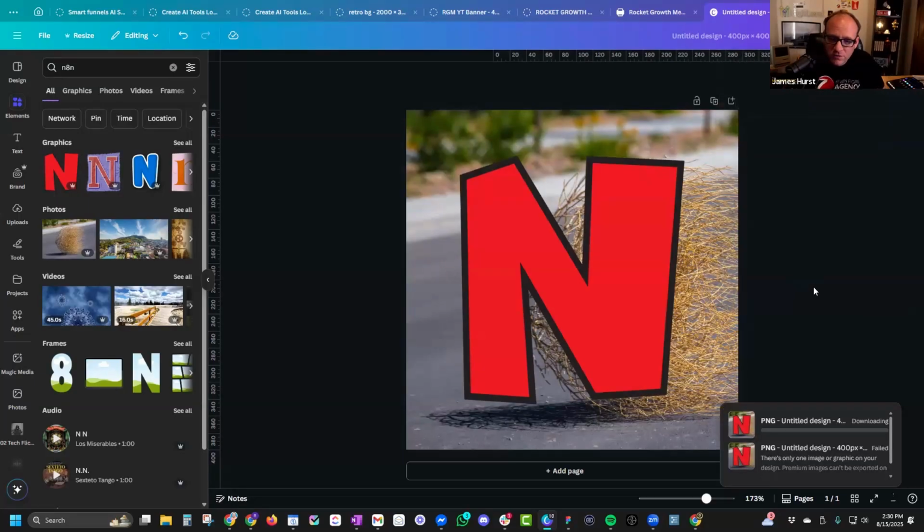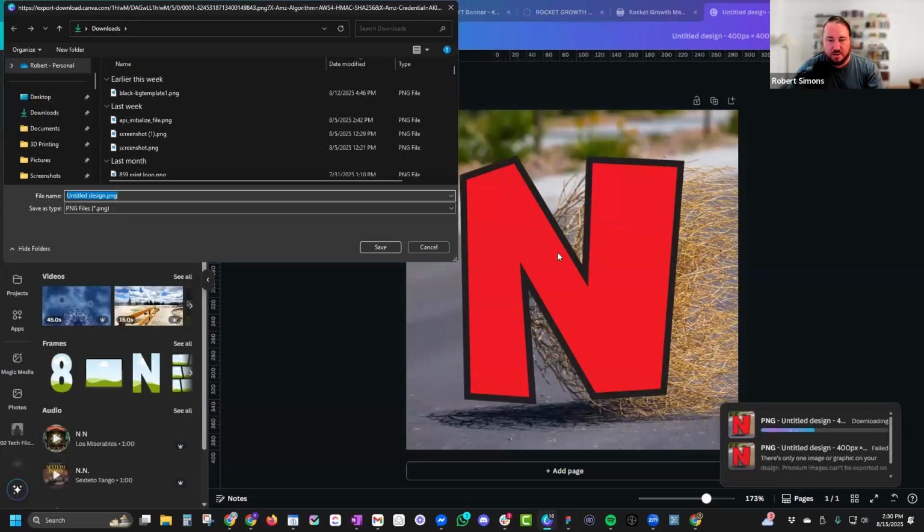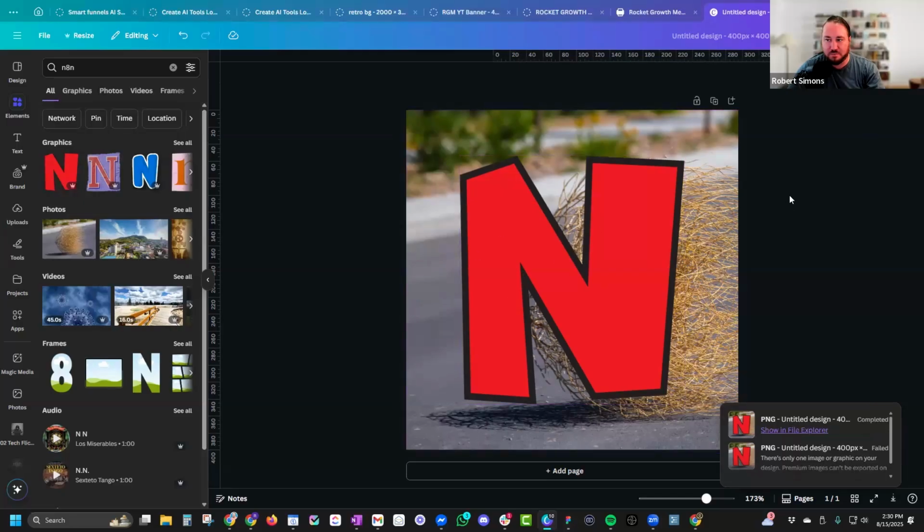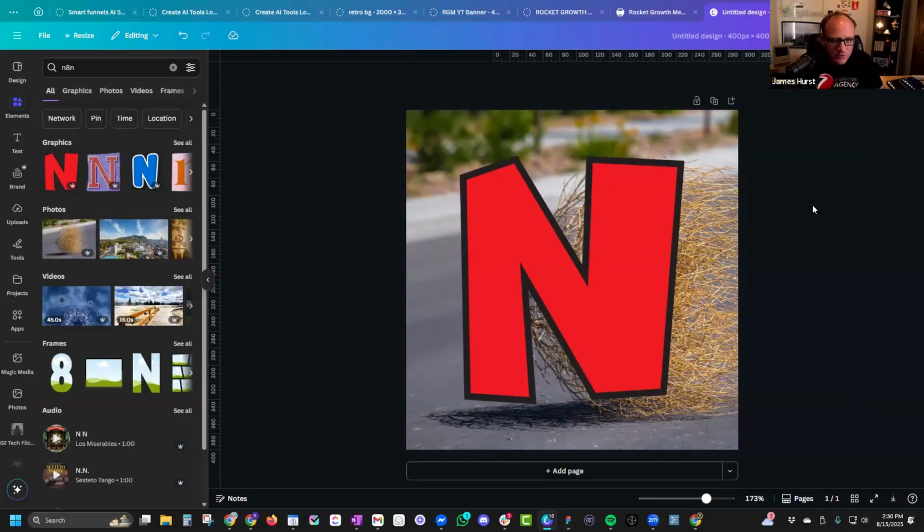I don't understand what just happened. Canva didn't want me to download it if there's only one thing on there. They don't want you to basically export single items. Was it because it was premium or something? Probably.